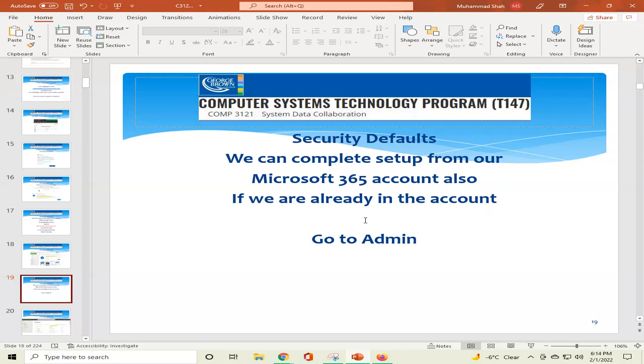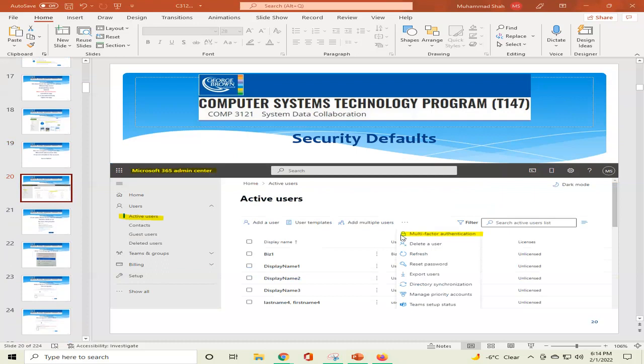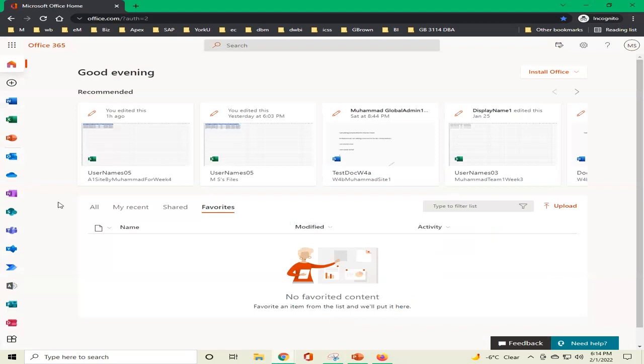If we are already in the account, then we can go to admin and from there we can also start verification. How we do that? Let's go into the admin and we will see. We can click on active users. Okay, then in my incognito window here, we go to the admin center, and then we will go to the admin center, especially the SharePoint admin center.